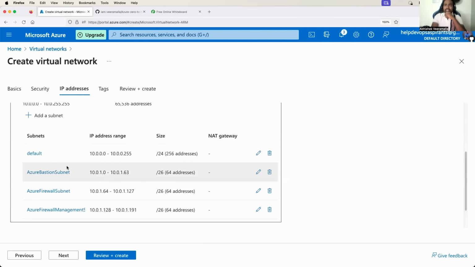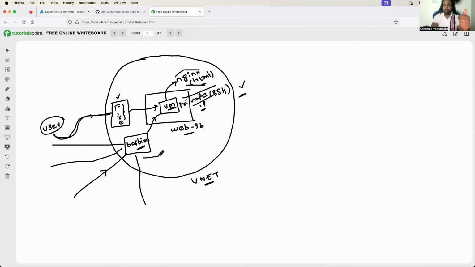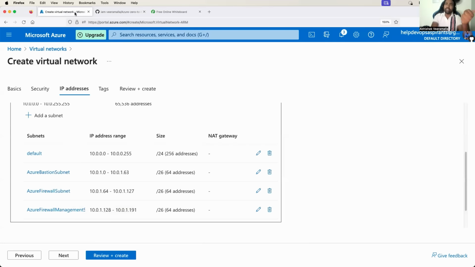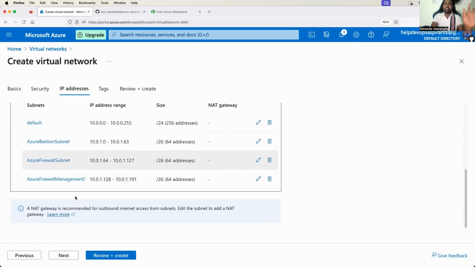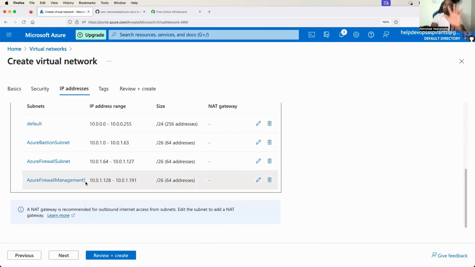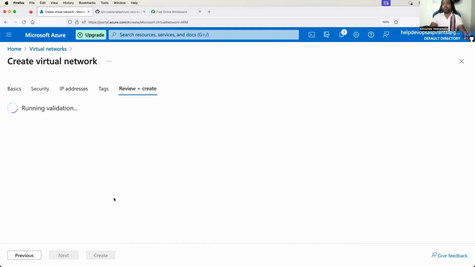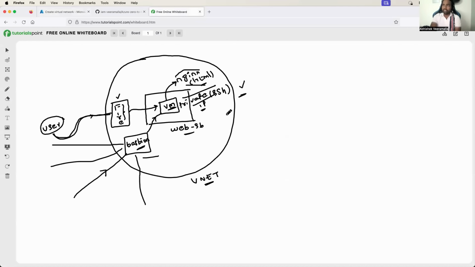So this one is the Bastion subnet, where this Bastion gets created. Automatically, Azure is creating the subnet. Similarly, for firewall also, Azure creates a subnet automatically. And this is firewall management subnet. Like I told, ignore it for today. Now click on review and create. So technically what we have done till now is we have created a virtual network and we have created 4 subnets.